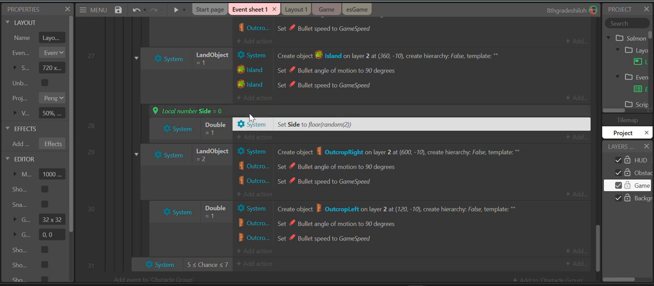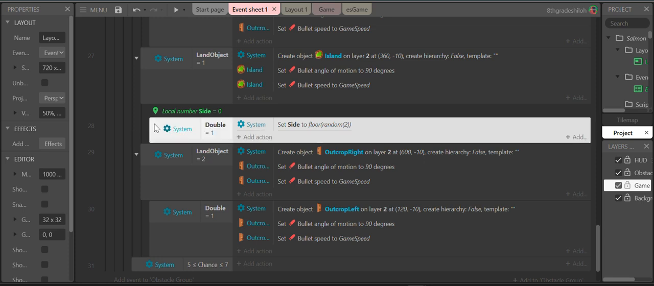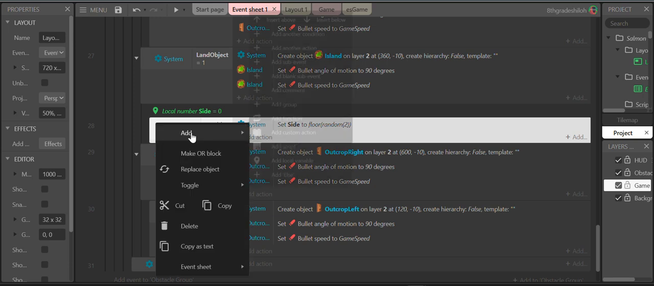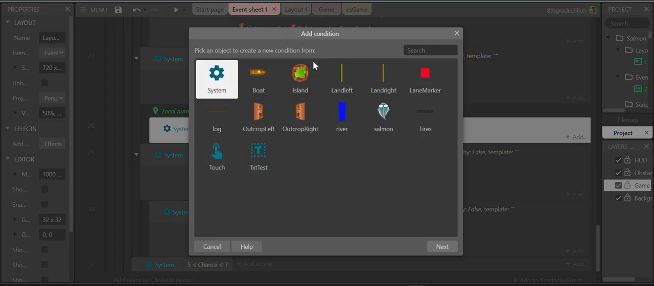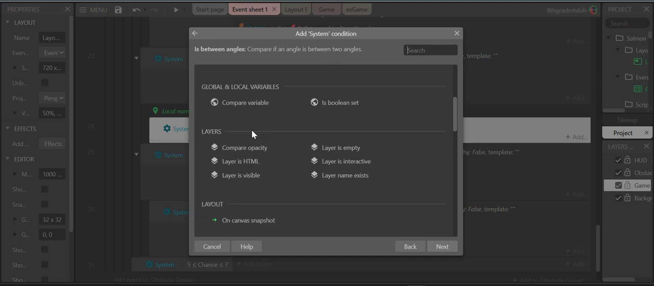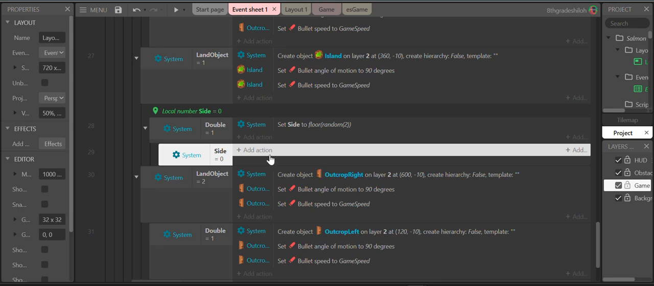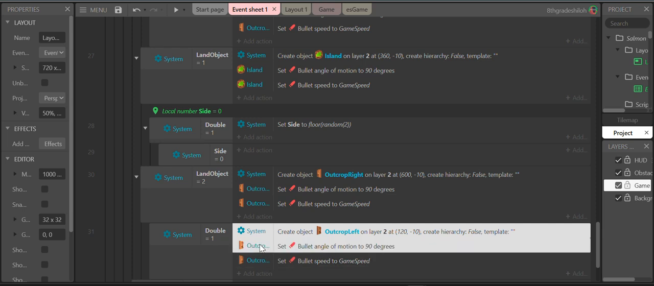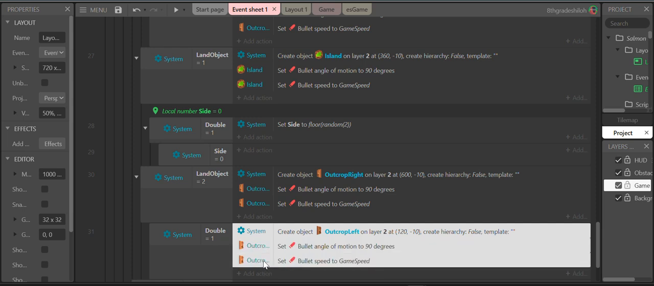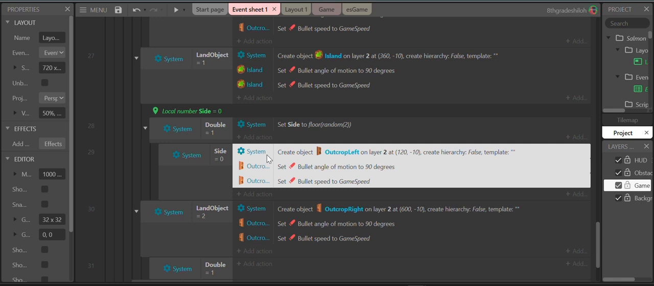Next, if it were to choose 1, we're then going to do some sub-events. So the first one, if the computer were to select side equals 0, we're going to have it do an outcrop left. So if we go down here, holding shift, select all, then control and drag. It'll show outcrop left, 120, all this remains the same.